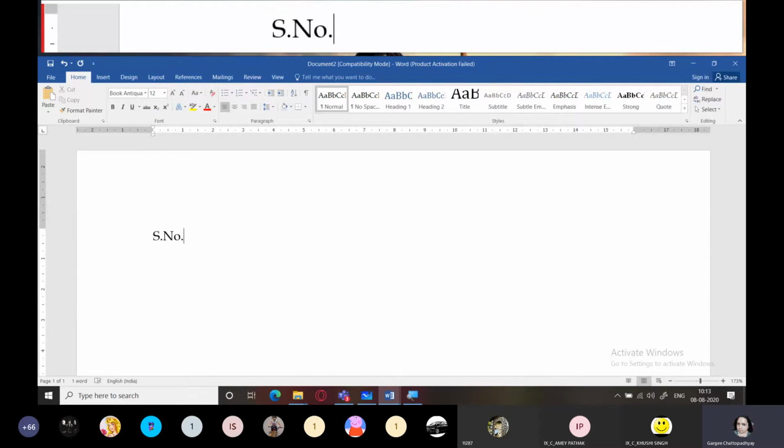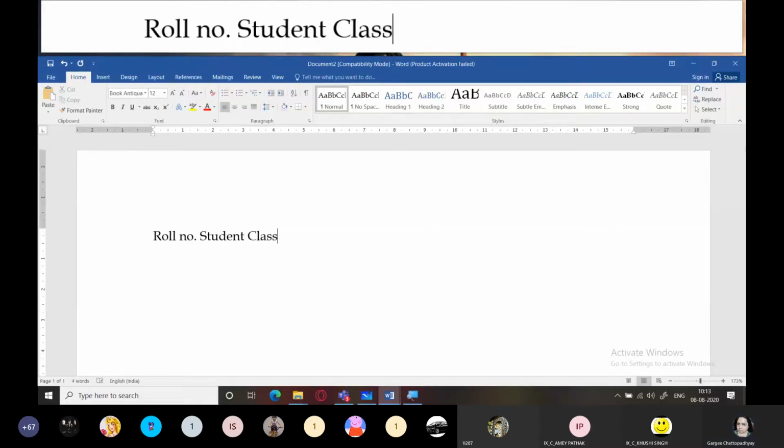Simple. I typed student roll number. Just give a space in between. Type student name. A simple student I have typed. Then a space, class, then a space and section. Then enter once. Remember, give only one space in between the values. Space, name of the student.